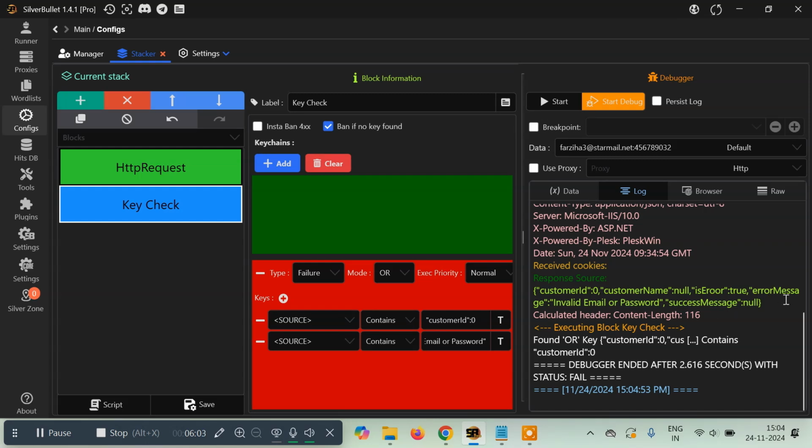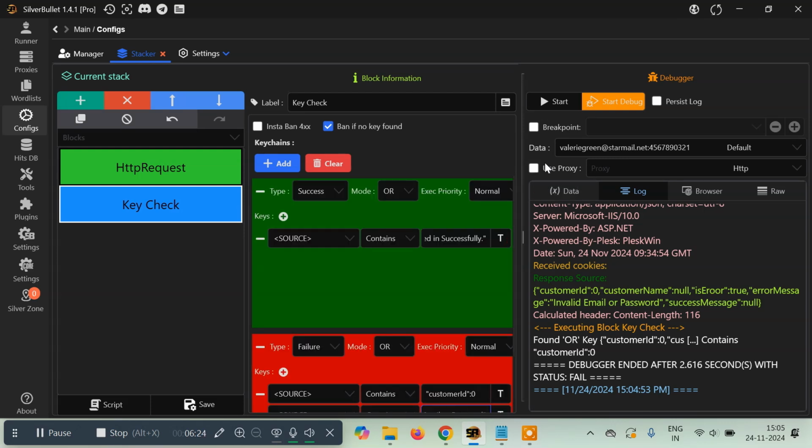So here we are getting the same error, invalid email or password. It doesn't matter if the email is wrong or the password is wrong, we will get the same error message. So we have only 2 errors now. If we are getting customer ID 0 or this message, this means this is a failure. So now we have successfully added a key check as well. And here what we want is that if this is a failure, then we'll just stop running the further blocks.